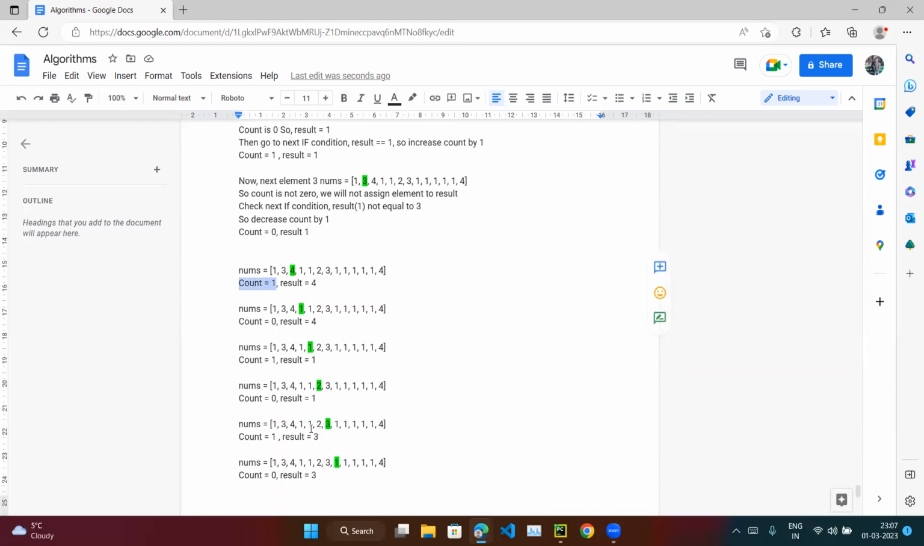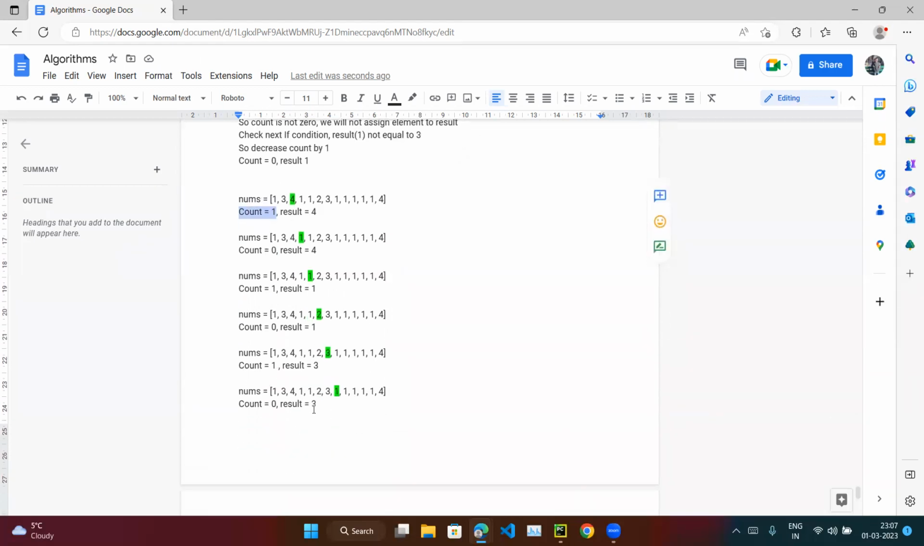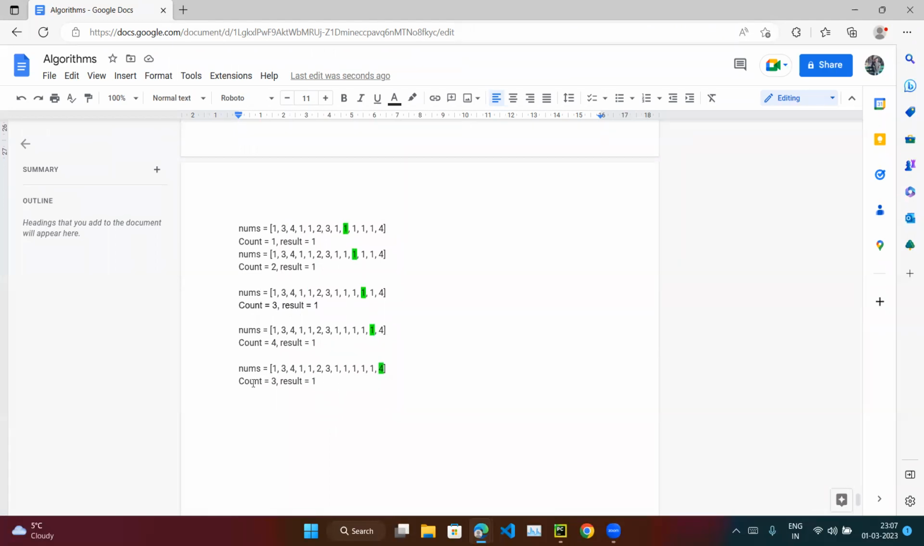All right, so we will do it like this only, and at the end, what will happen? Count is equal to 3, result is equal to 1, and 1 is the only answer, because 1 comes more times, since we are increasing the count.